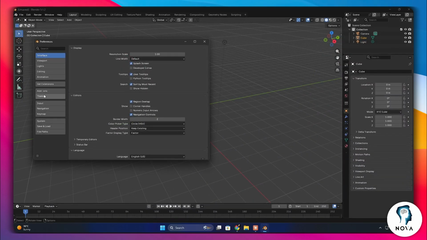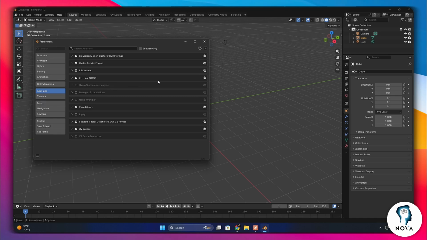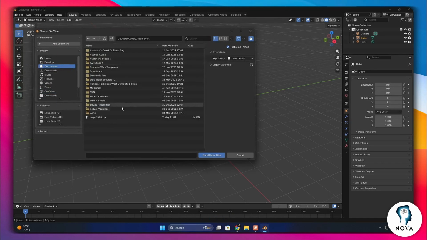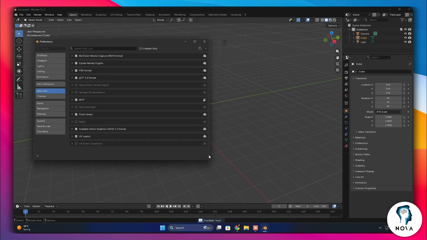In the Preferences window, open the Add-ons tab. Click Install from disk and browse to the zip file you downloaded earlier. Select the file and click Install. Blender will install the add-on and enable the connection between Blender and Claude. After the installation is complete, the setup process is finished. Claude can now communicate with Blender through the installed connector and add-on.